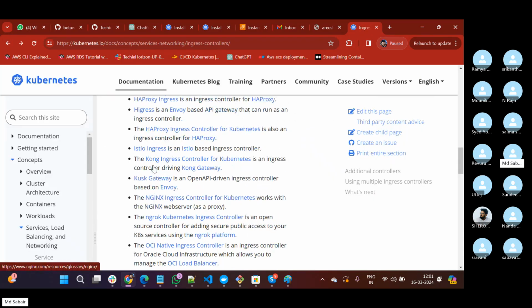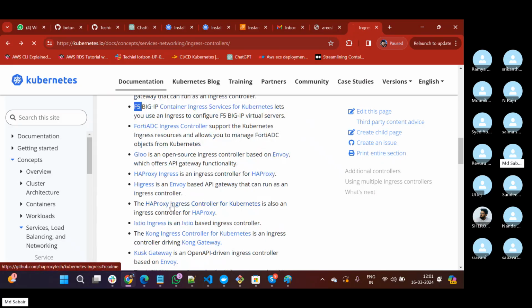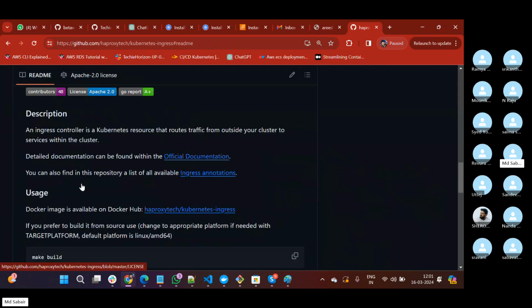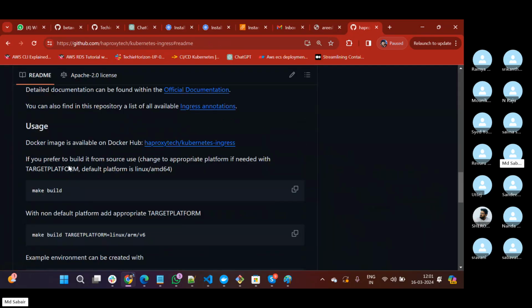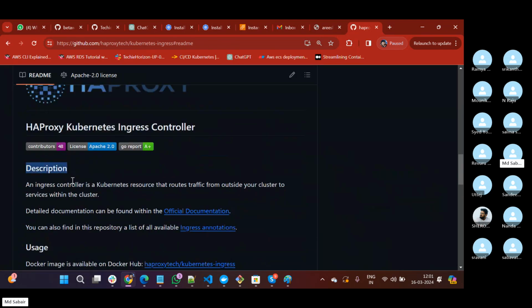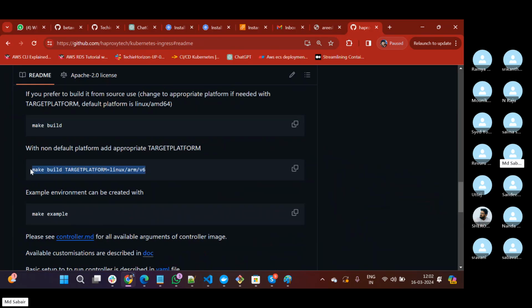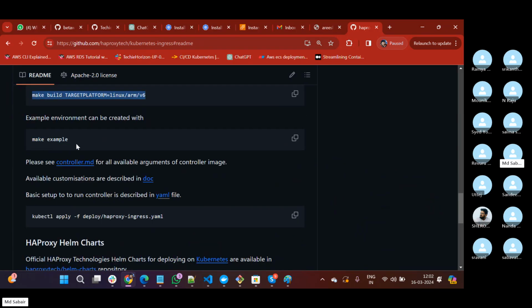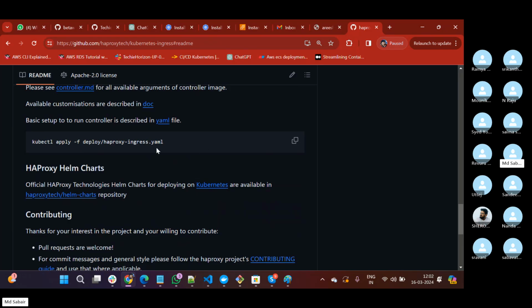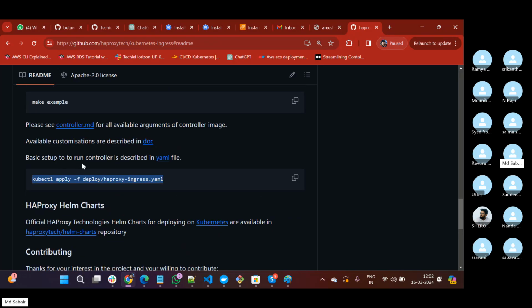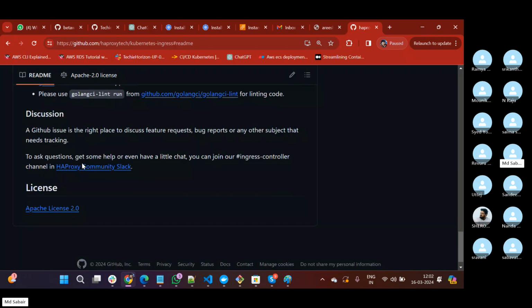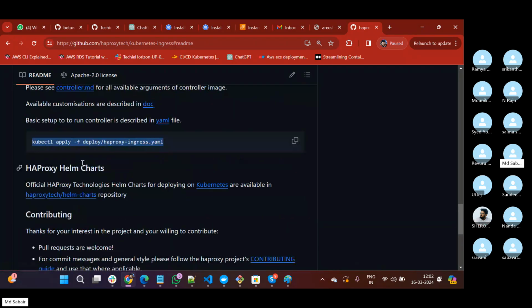If you want to download HAProxy, then you can select this. Here you have these steps, how you can use this. You can go to the description, and these are very straightforward processes, guys, because they want everyone to use their ingress. So they have created very good documentation on how this can be set up. If you execute this command, then your HAProxy ingress is set up. In our case, we are using nginx.